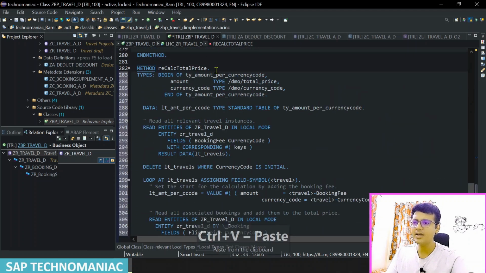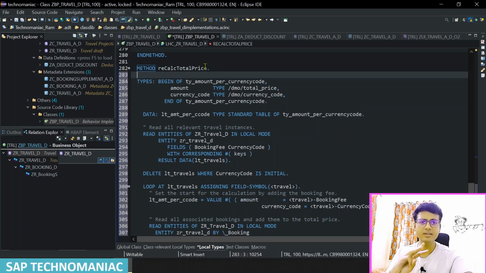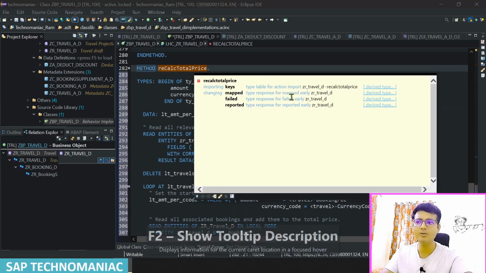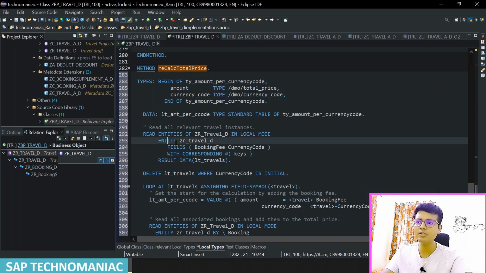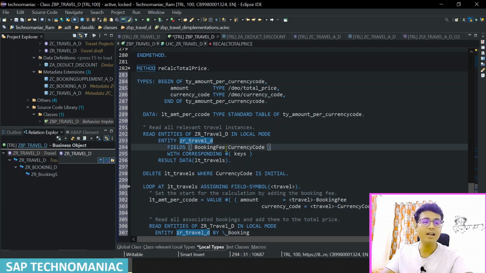In this, if you see the importing parameter, we only have the keys, and we have the exporting failed, reported, and mapped parameters. Based on the keys we will read the travel entity, booking entity, and booking supplement entity. What do we want to read? Only the amount, the booking fee, and along with it the currency, because if the booking fee is in EUR and the booking supplement fee is in USD, we have to convert to one currency, then calculate the total and display it.